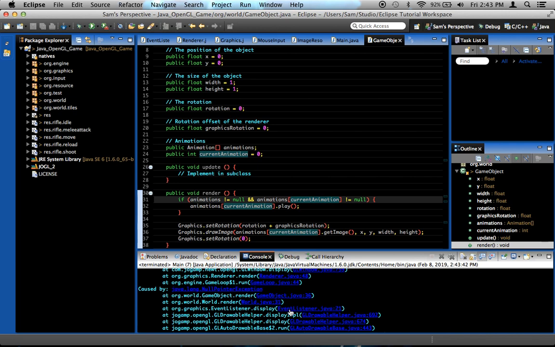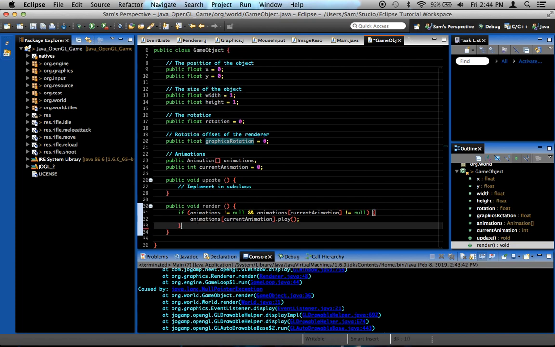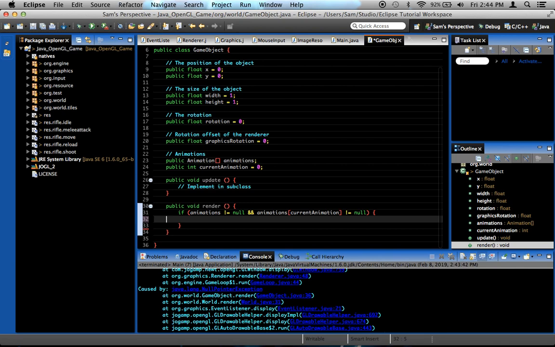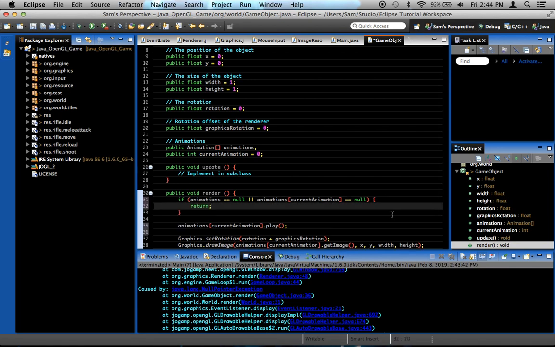Okay. GameObject line 36, draw image. Oh. Okay. All of this should really only happen inside this if statement. Or for that matter, we could take all of what's inside the if statement and put it outside here like it was, and then say if animations is equal to null, or animations current animation is equal to null, then return, because there's nothing to render. Okay, so let's run this again.